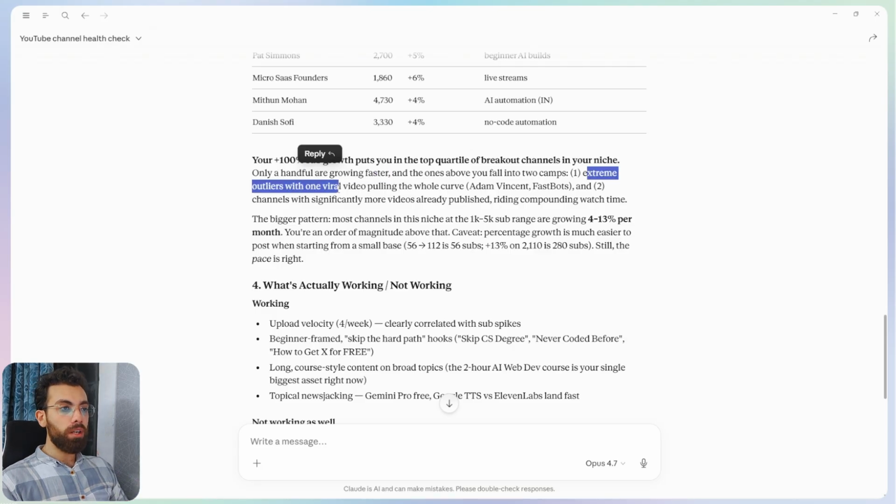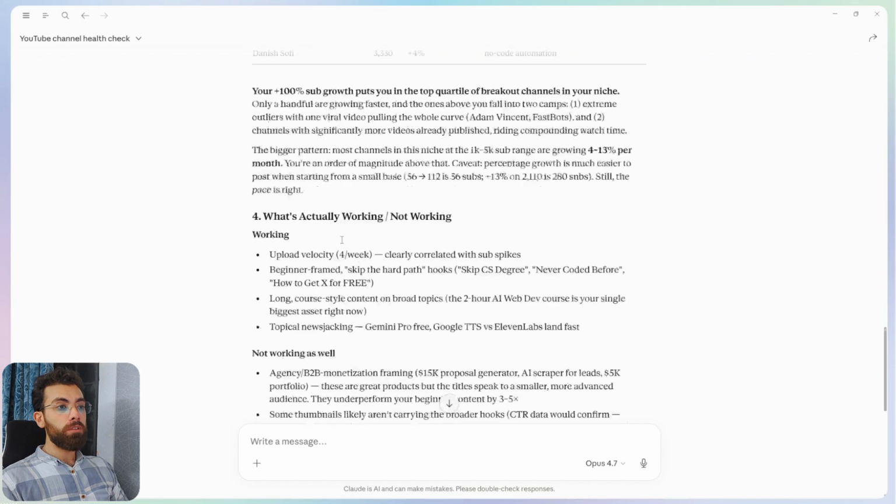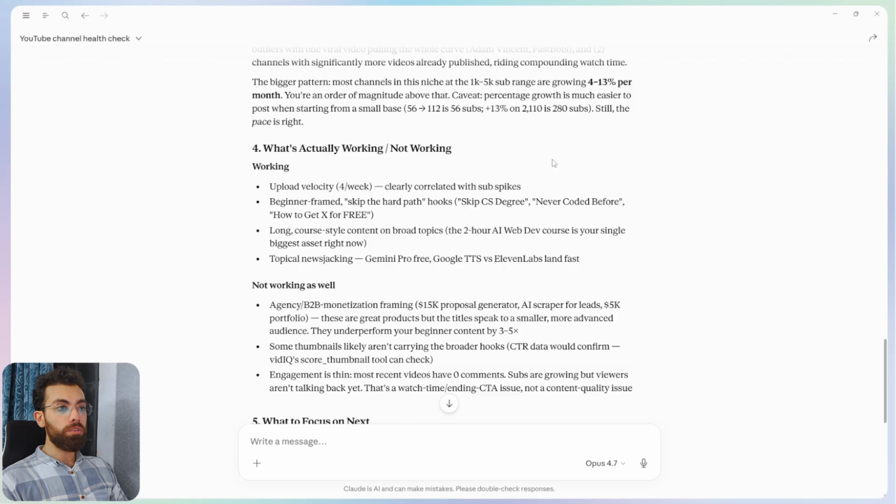Extreme outliers with one viral video pulling the whole curve. So we need to study this guy. After this video, I will study this report more in depth. So what's actually working and what's not working? Things that are working are upload velocity, which should be 4 times per week, clearly correlates with sub spikes.